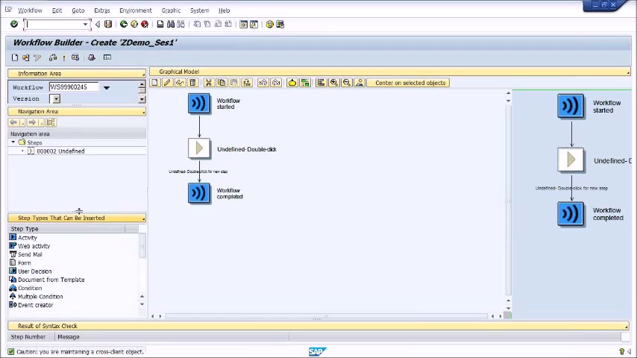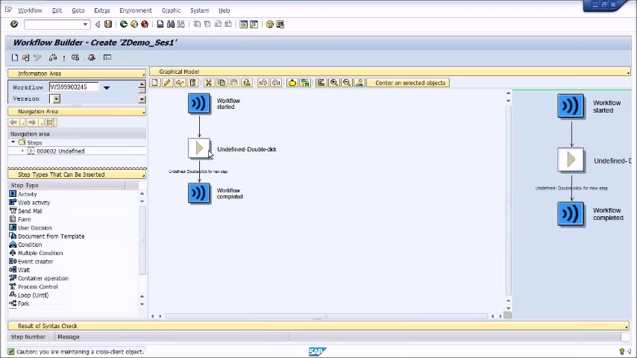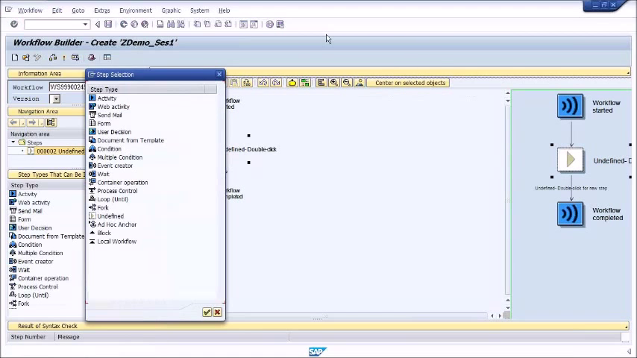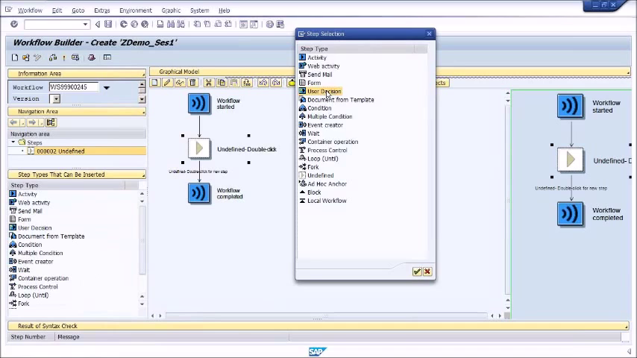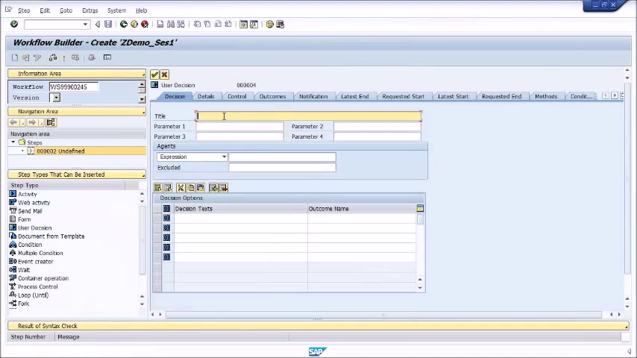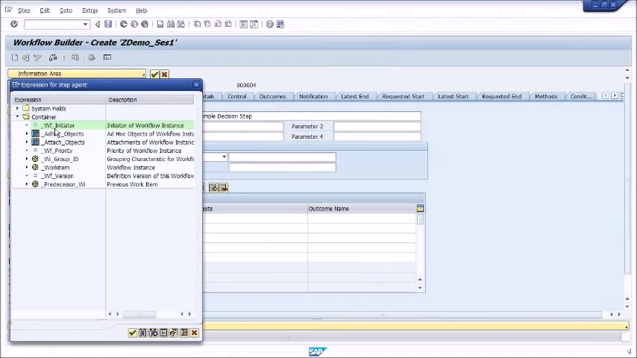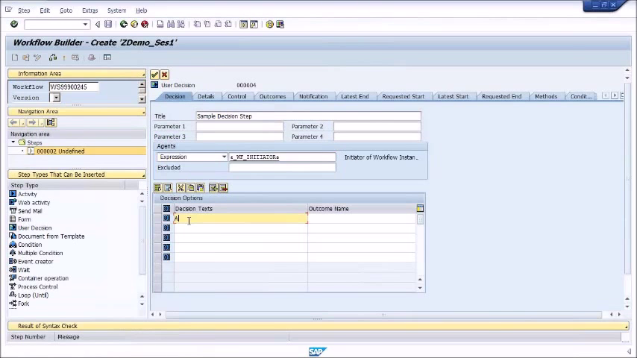So here we created a workflow template. How do I include a decision step? How does a decision step look? I have a standard step, and I'm going to make use of this decision step. Here you are now creating the Z workflow, right? Exactly.